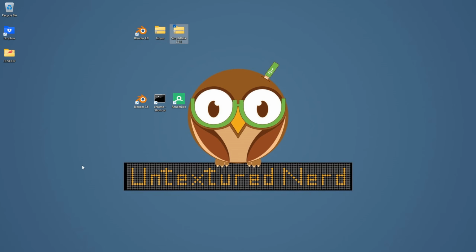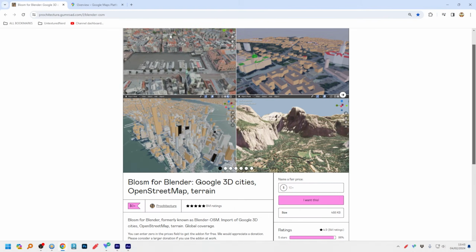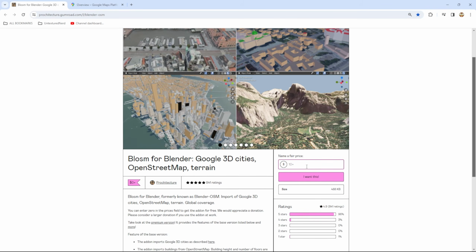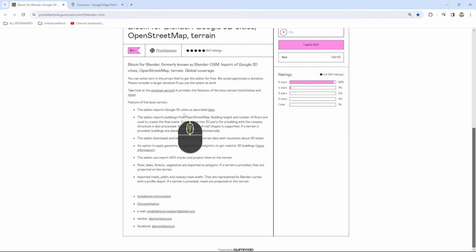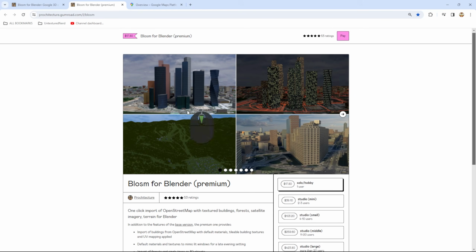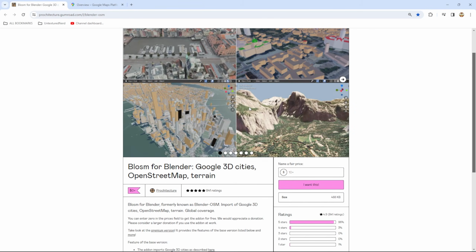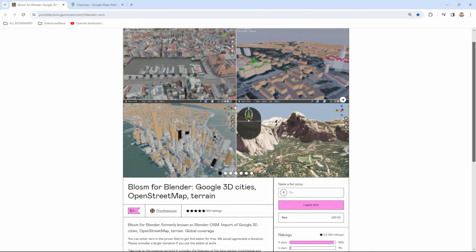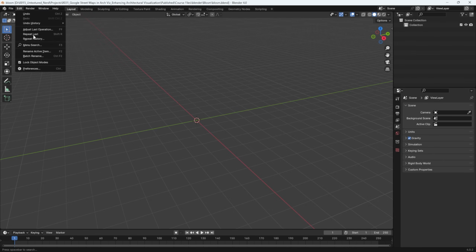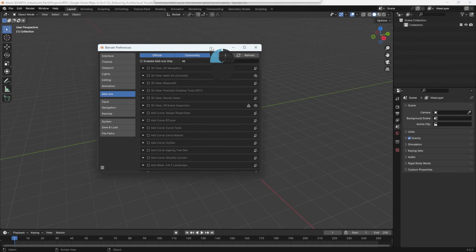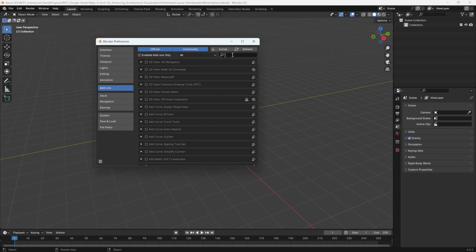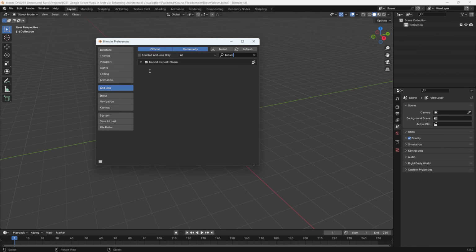So let's go into our website here where you can find Blosm. You can pay whatever you want, €0 for a free version, or you can get the premium version. If you use it a lot, I recommend getting the premium version. Once you have this downloaded, you can install it the exact same way as you did with the first plugin. The first thing you want to do is make sure you have the Blosm plugin installed. So again, it's the same thing. I have Blosm here and I have it installed.